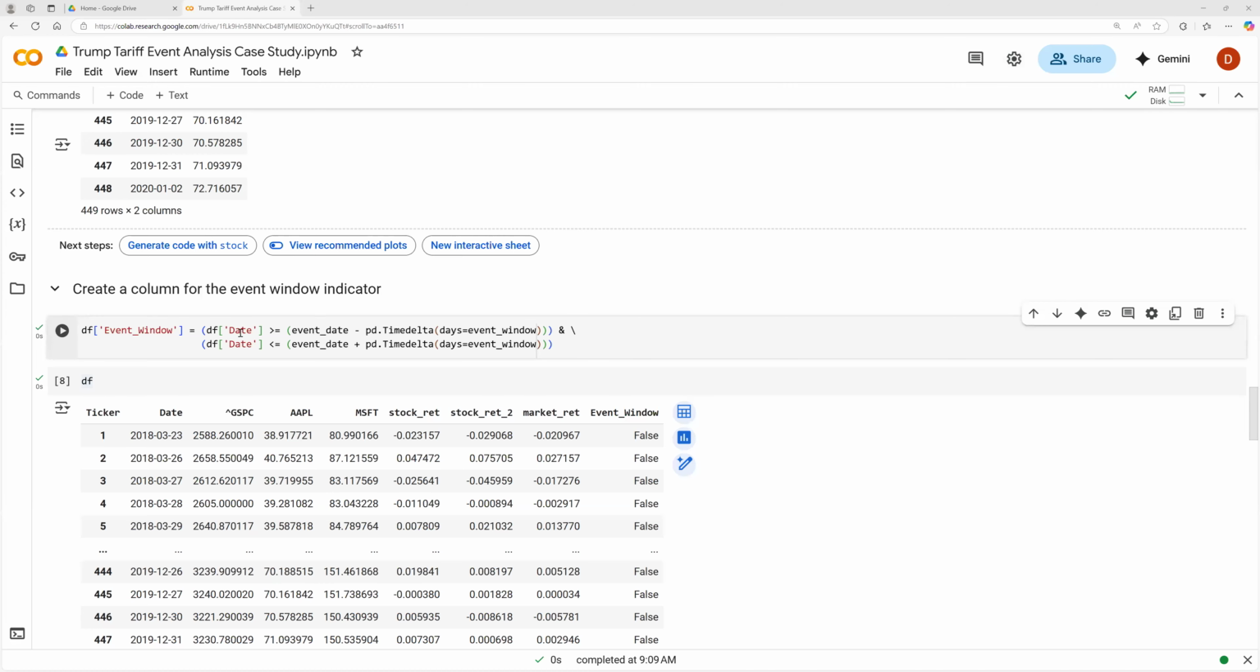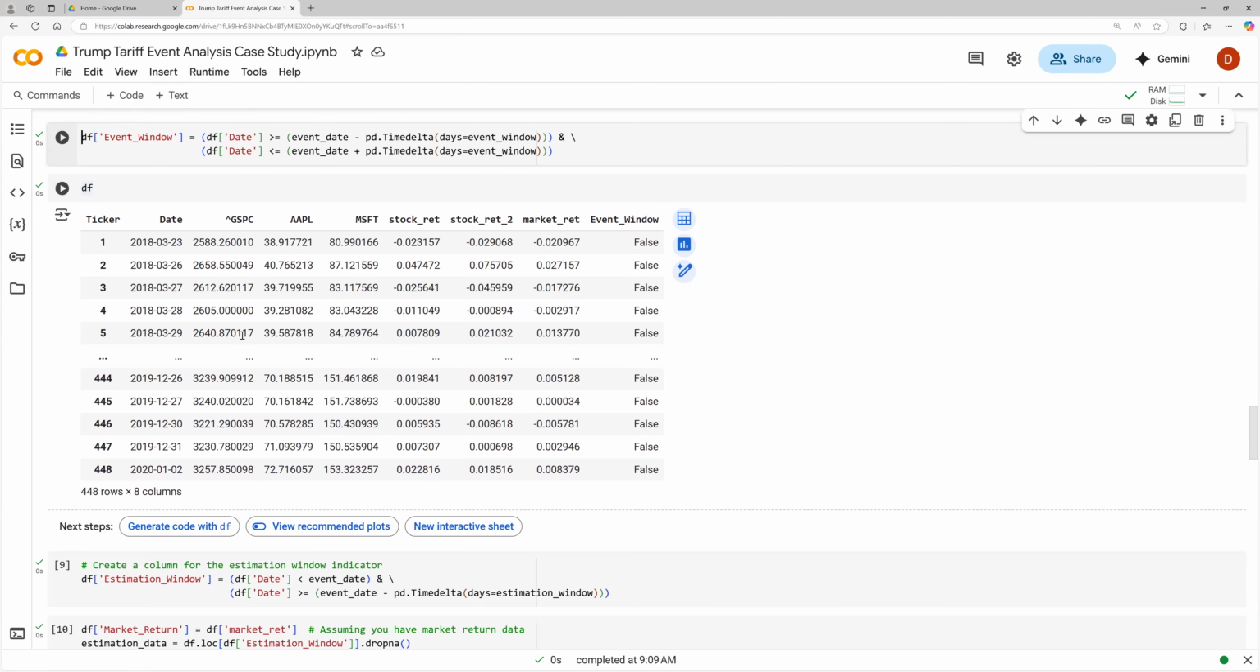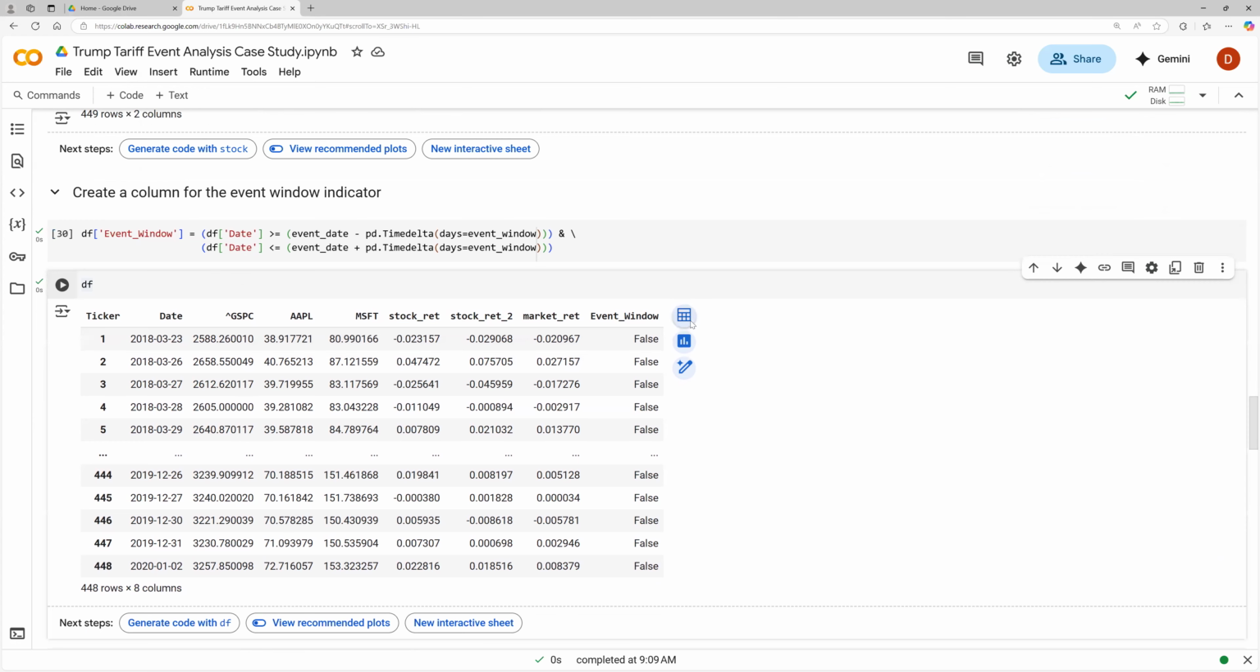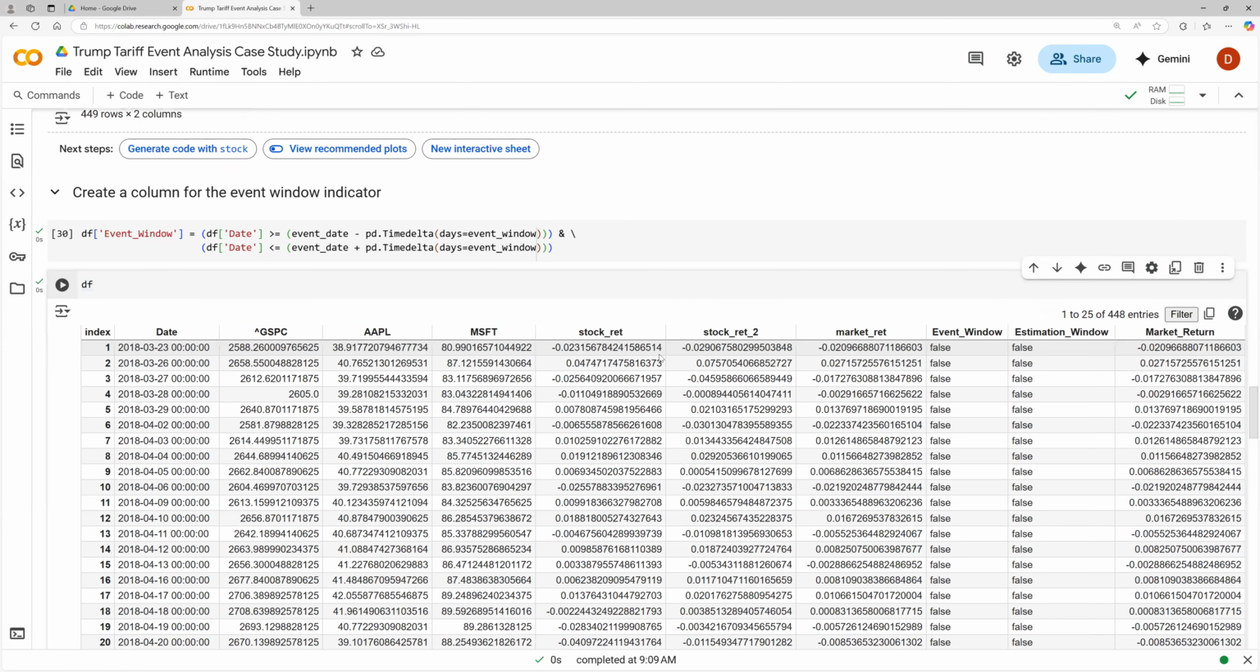Okay, that was just a little bit of a syntax issue. But I basically calculate the event window here. If you're curious, the event window is, I said 8 days. But you could go into this and basically see where it's at.